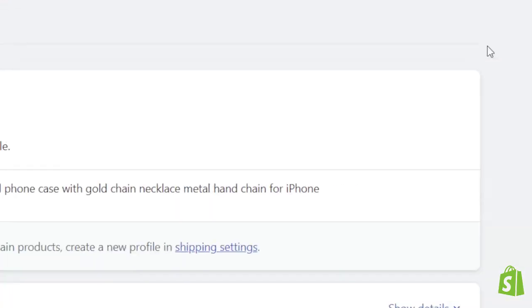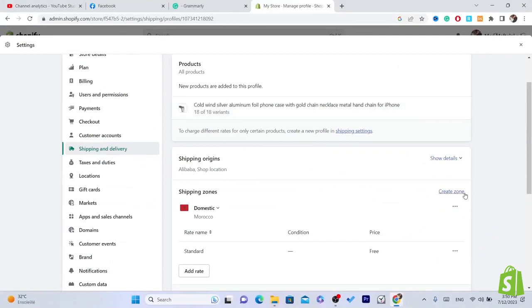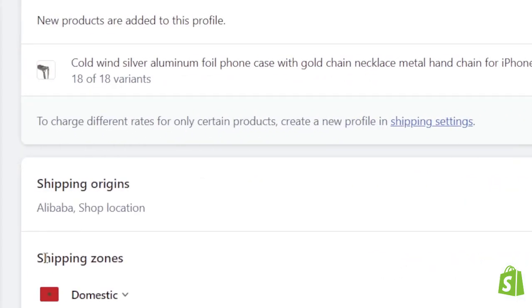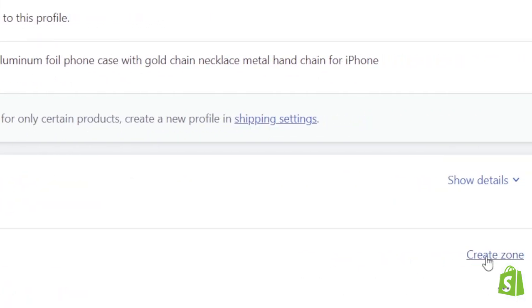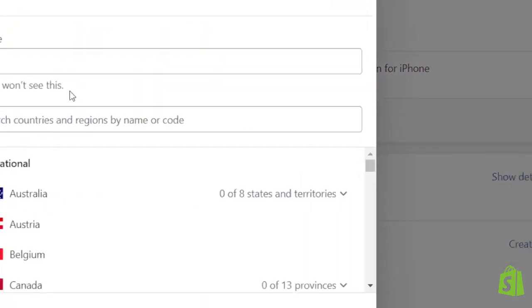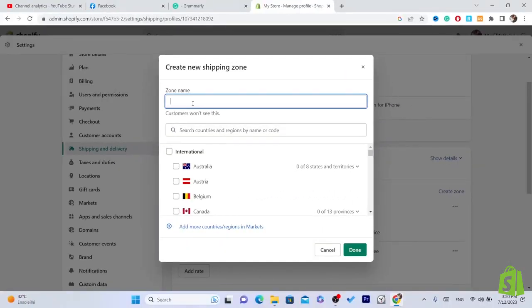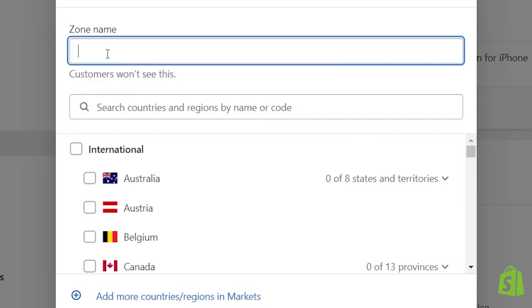And what you need to do guys next, you want to scroll down a little bit, click on create zone. Next to shipping zones, you need to click on create zone, and here you need to name the zone in the top. You can name it anything so your customers won't be able to see this. Okay, so for example, countries I ship to.